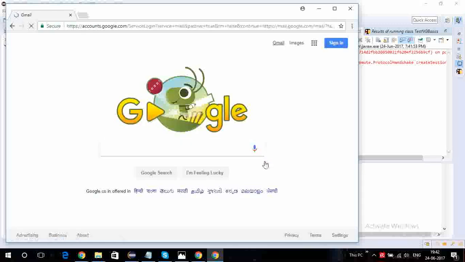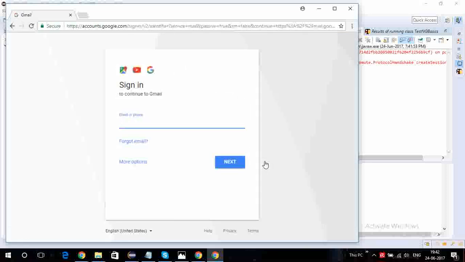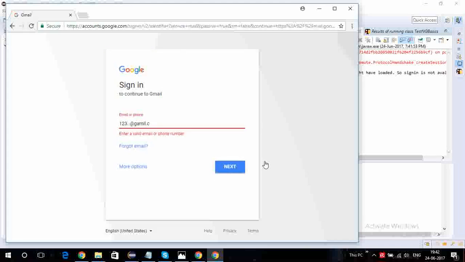This ATU report can only be used with TestNG? Yes. Maybe other supported ones might also be there. TestNG supports ATU reporter. I cannot say that ATU reporter can be supported by only TestNG. Maybe they may support other things also. I'm not sure, but TestNG supports it, so we are using it.